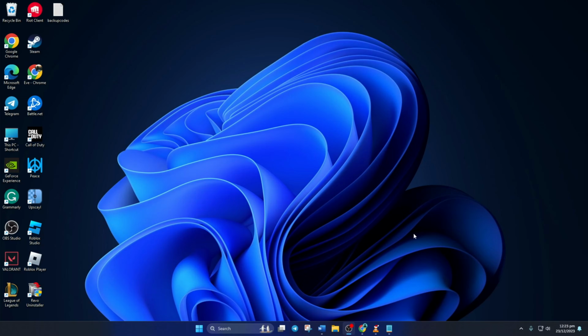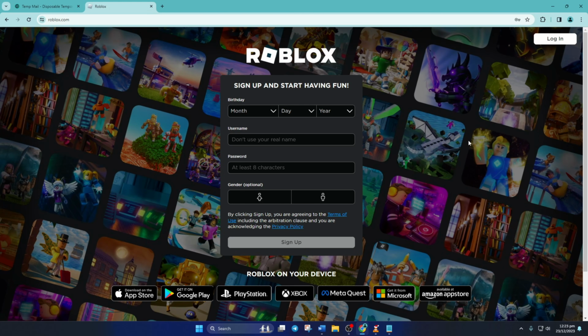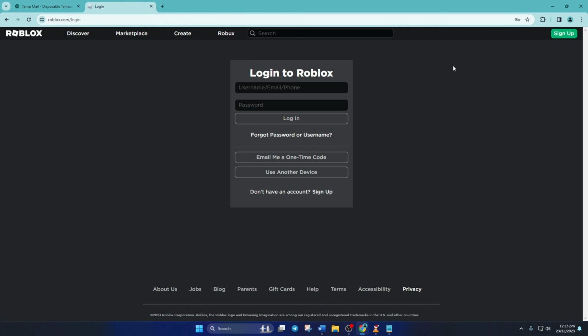Solution 1. First, open any browser and go to roblox.com. Then enter your details and click on Login. Now when this pops up, just click on Use another verification method.